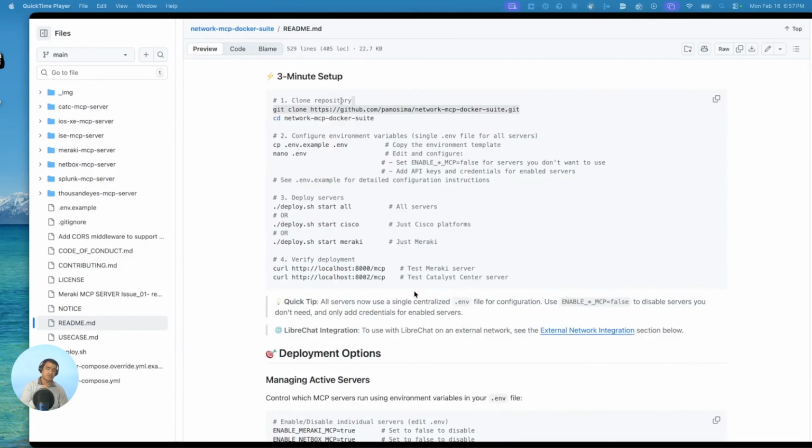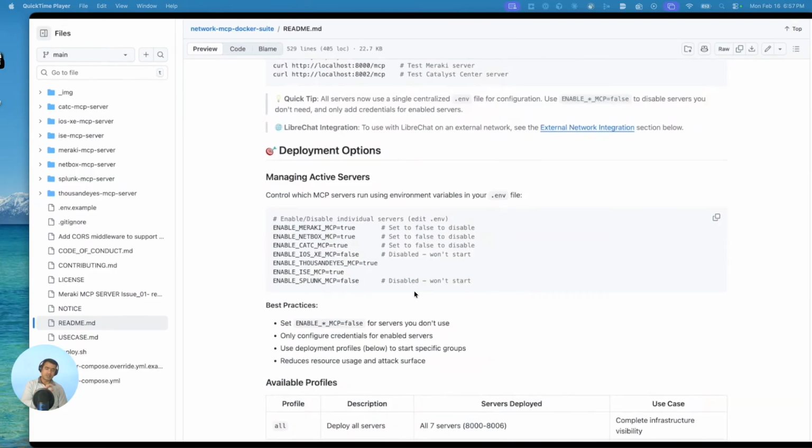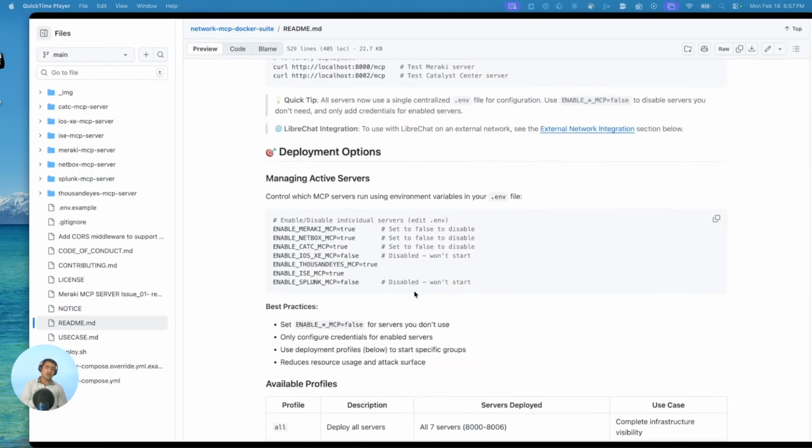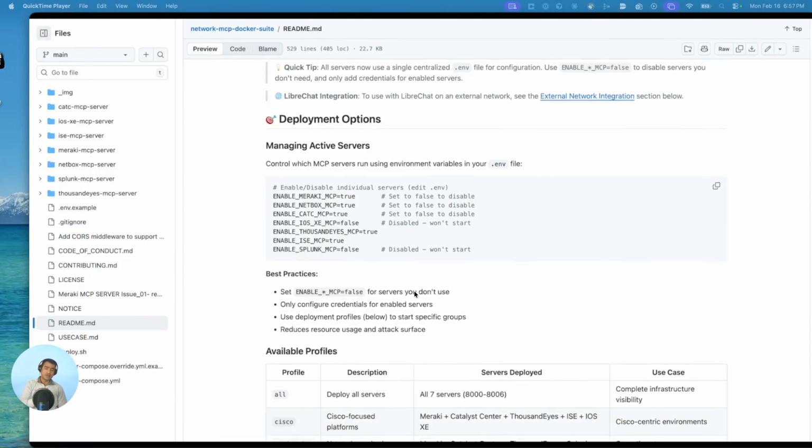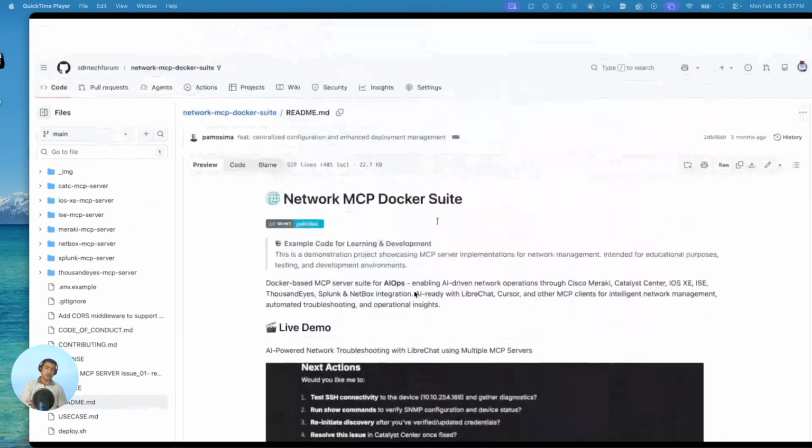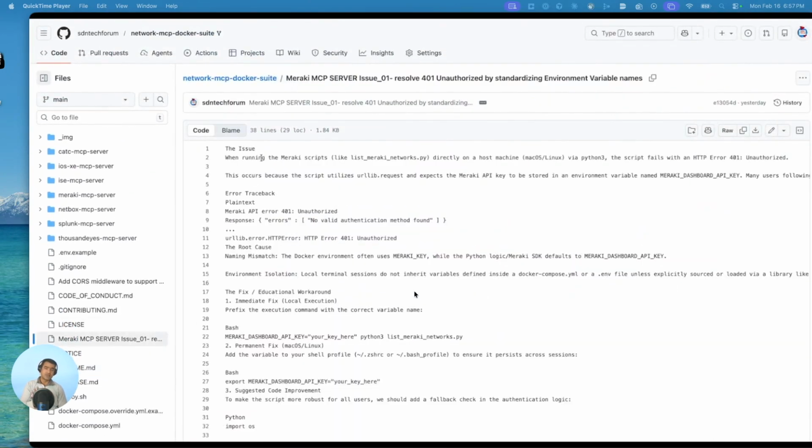Very easy setup. You just do the same thing: git clone the repo, copy the environment example file to environment, nano the environment file, and add all the credentials. Then you can either run the script to start all the MCP servers, or you can selectively name the MCP server you want to start. At the same time, you can also disable some of the MCP servers. Like if I don't have a NetBox, I can just turn it to false.